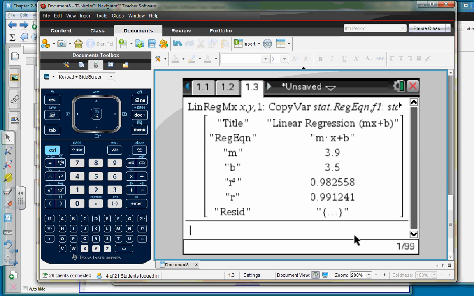What do I need off of this page? I need my R value. And what is my R value? 0.9912. Everyone should have the same R value. Write that on the R value line. Now, here's the next thing that you need to know. Correlation. What type of correlation does this function have? A strong positive. Why is it a strong positive? Because it's 0.99. That's pretty darn close to 1, isn't it?